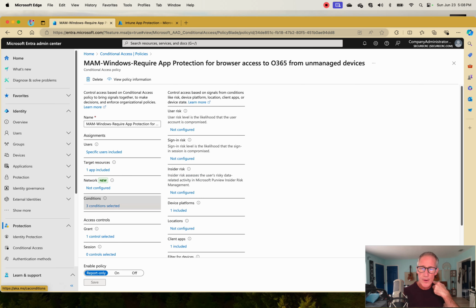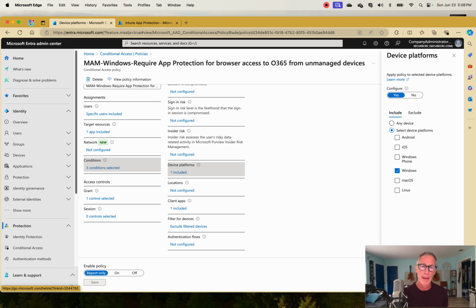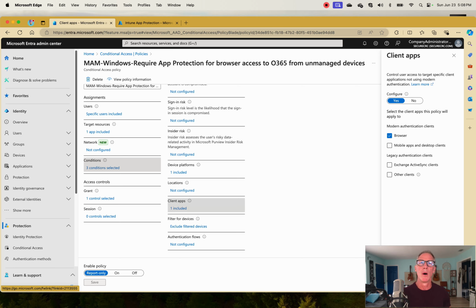Then, under conditions, well, for conditions, we just want to choose the unmanaged Windows devices. So what we're going to do, first of all, under device platforms, Windows only. Makes sense? Second of all, client apps. There's a weird one, but it makes sense when you look at it. We're only concerned with browser sessions. That's when we want this to happen. So browser, in this case, it's going to mean the Edge browser. Maybe in the future it'll mean Chrome and Firefox, but right now it's just Edge with a work profile.